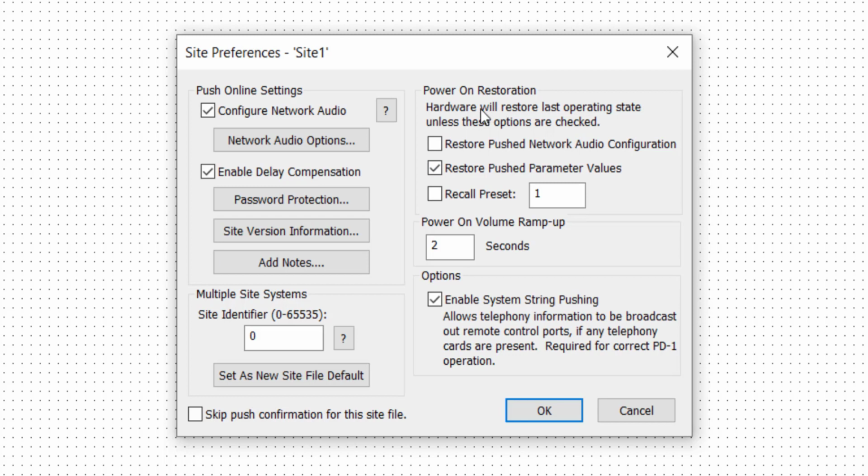Then power on restoration. Hardware will restore last operating state unless these options are checked. When you initially install, the default is to have the second one checked, but we'll walk through them in order. If we check the first one, it will restore pushed network audio configuration.